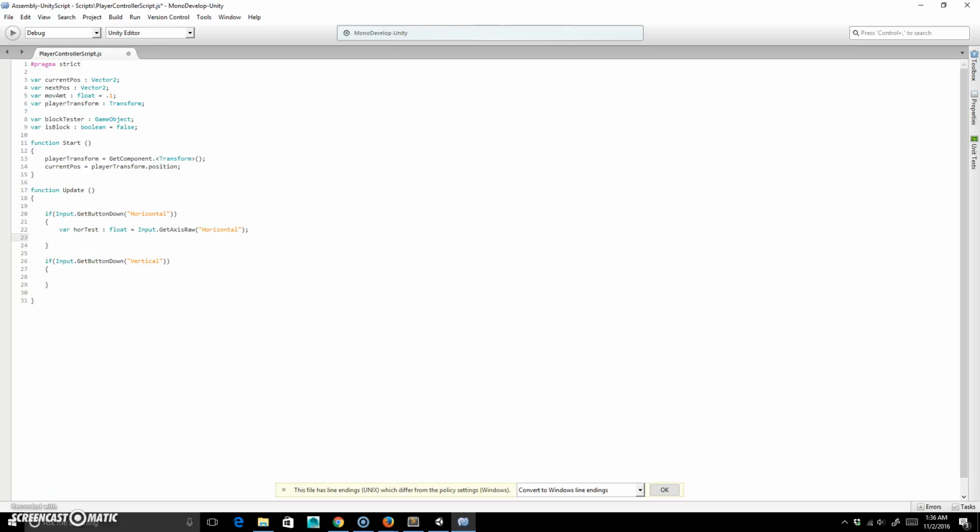So I'm going to say if that horizontal test, if it's less than 0, which basically means if they push left, because left would be -1, so that's less than 0. If that's what they do, then obviously I'm going to want them to move to the left, right? So that's kind of what this is going to be. But that's the first thing. There's going to be stuff buried in stuff, buried in stuff.